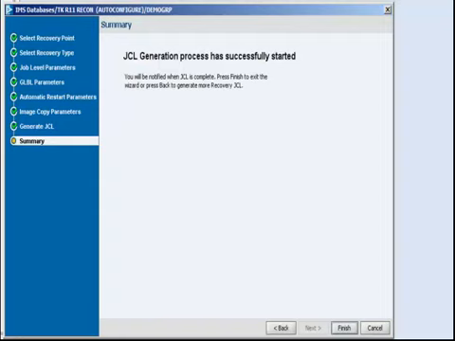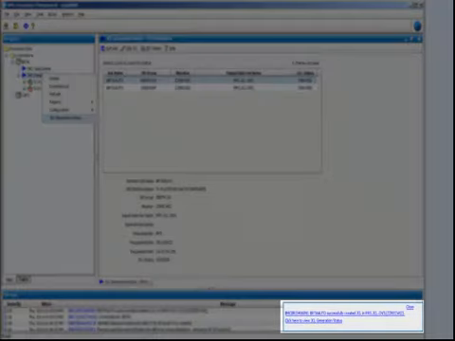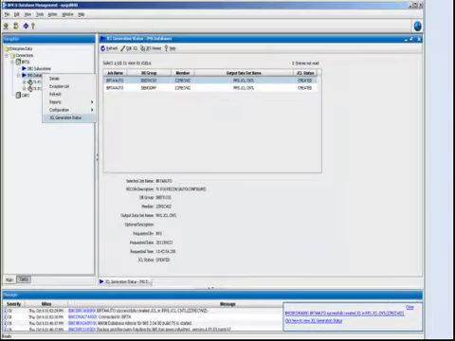If you want to create more Recovery JCL, click Back. Otherwise, click Finish. Note the message in the lower right corner. This message appears until you review the JCL. Click the message to review the generated JCL.